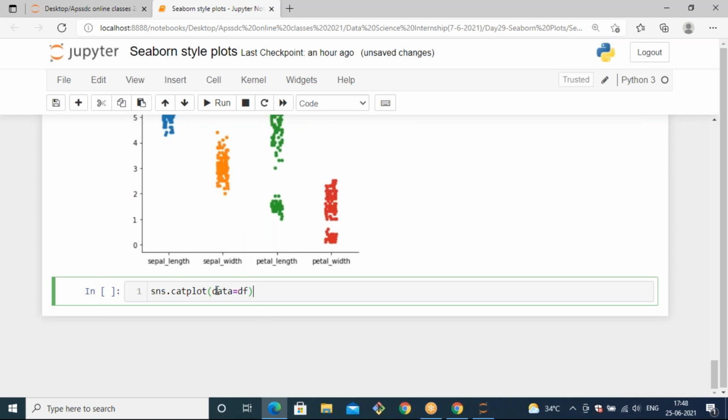So I just want to take x as my sepal length, so df of sepal length. We are getting that sepal length from the data frame. We can mention it like this, or else we can directly mention the column name because we are mentioning the data parameter. Let me check df.columns.